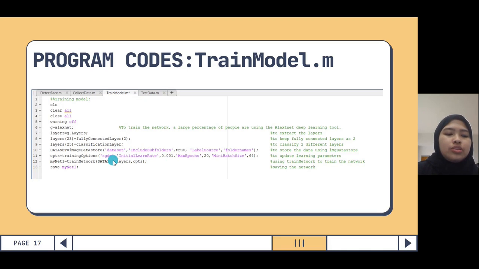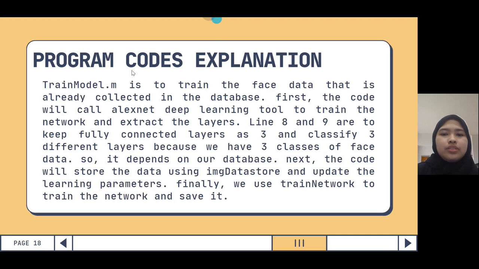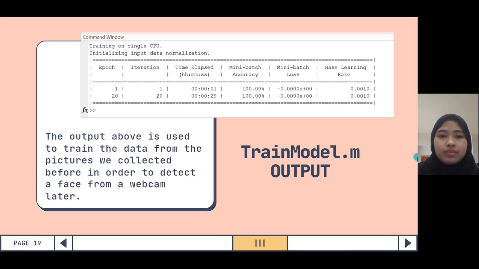Next, the code will store the data using image data store and update the learning parameters here. Finally, we use the framework to train the network and save it. This is the explanation that I already explained before.